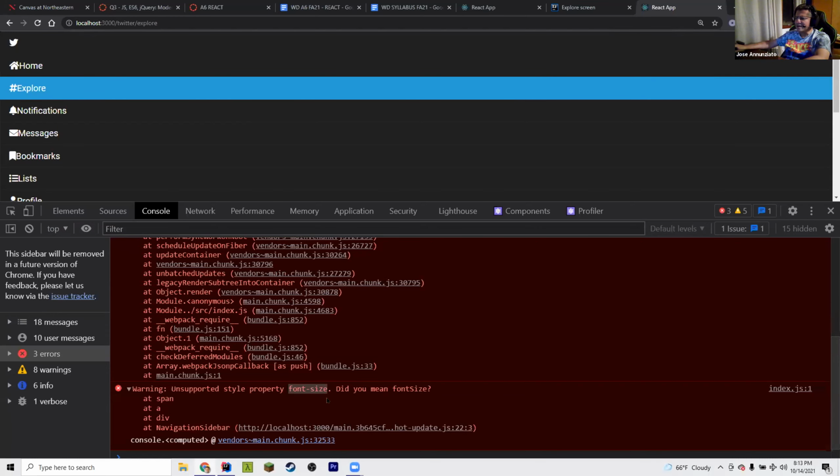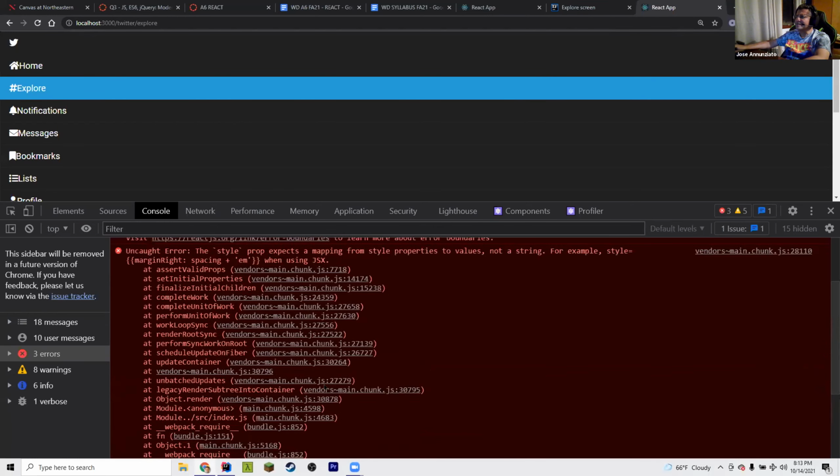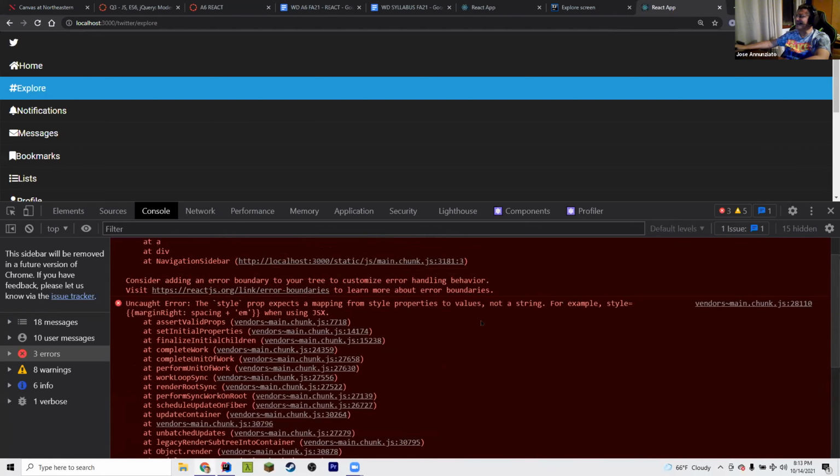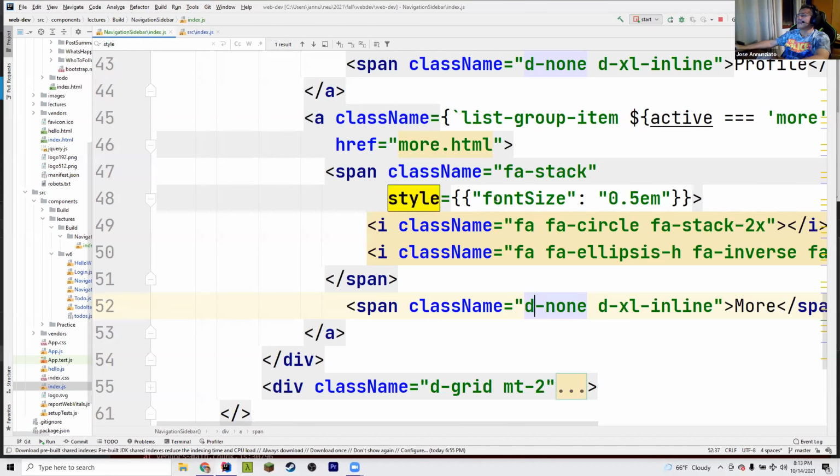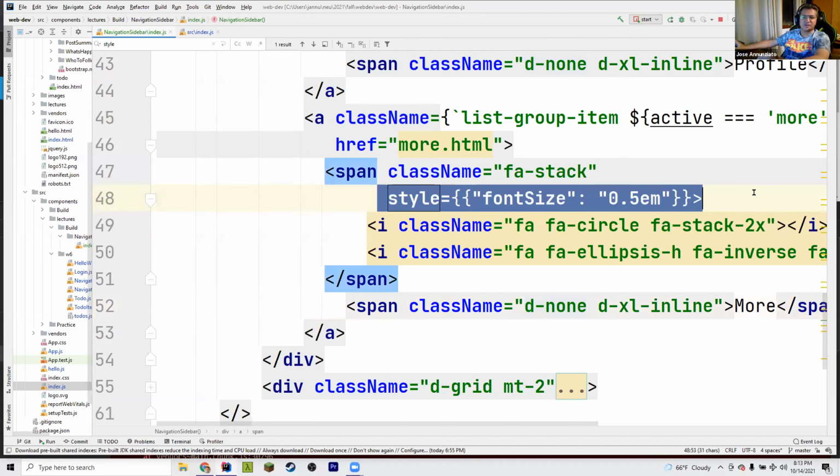Was it another font size? This is on where? Span. Okay. Somewhere else I have a style that it doesn't like. Anyway, I can debug that later. But understand that it has to be a style object, not a string.